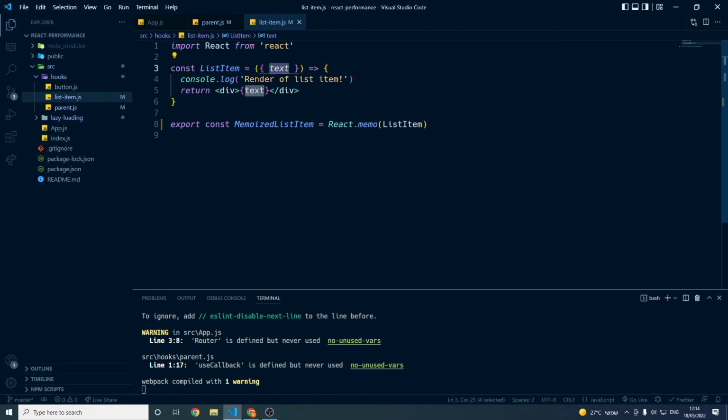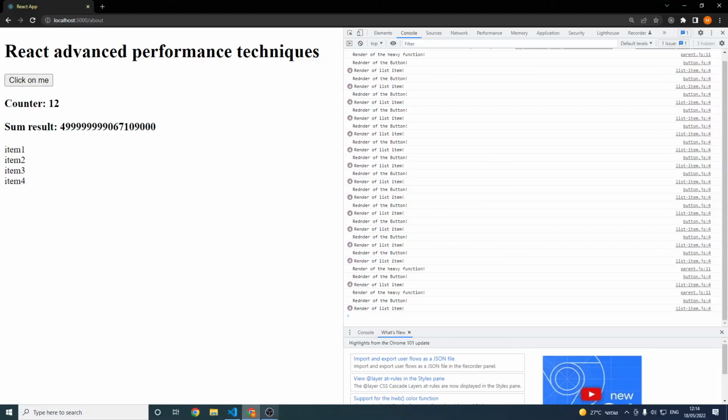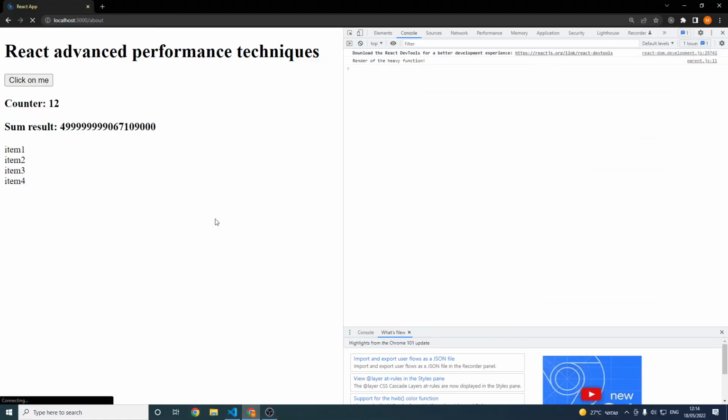So let's check it. If I go to the browser and refresh, and now when I change the state, look at this. I don't have a render of the heavy function, and I don't have a render of the list items. So basically now when I click, I have only render of the button. Now the only thing left is the render of the button.